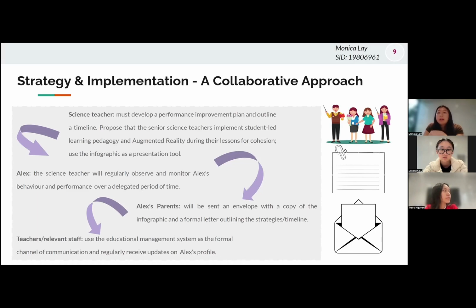Following a timeline can really help measure the effectiveness of the recommended strategies, and it leaves room to reevaluate the plan. It also allows for an open invitation for other stakeholders to reach out to Alex's teacher and receive updates as necessary.